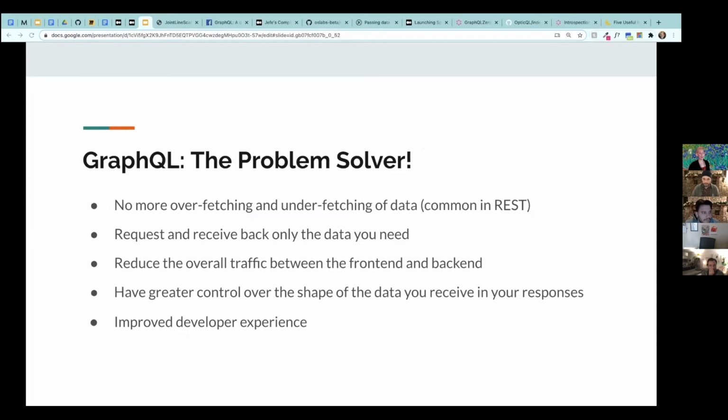So GraphQL, I like to call it the problem solver. Here are some of the ways that GraphQL solved Facebook's problems. So for Facebook, and now for everyone else who gets to use GraphQL, it's awesome technology. It has solved the problem of overfetching and underfetching of data. And that's a problem that's common in REST.